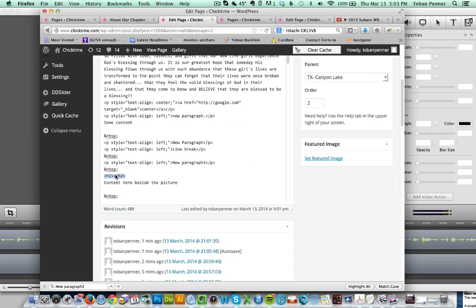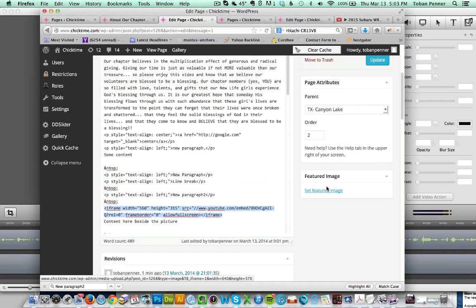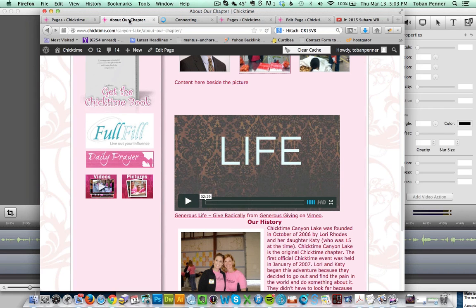Oops, wrong button. Paste. Alright, so I pasted that code in there right underneath where it says new paragraph 2. I click update. Come back here. We'll wait for it to finish updating.